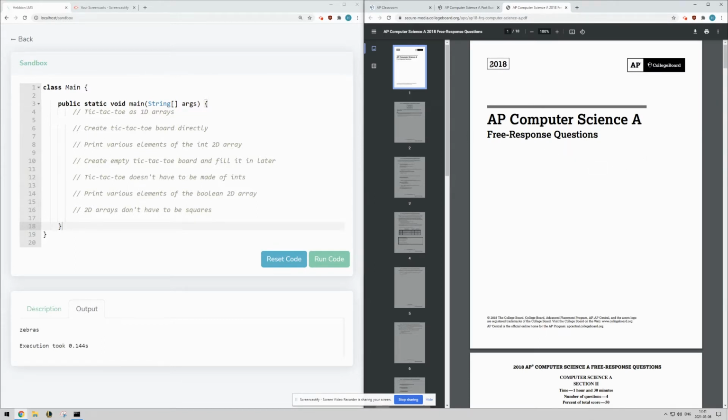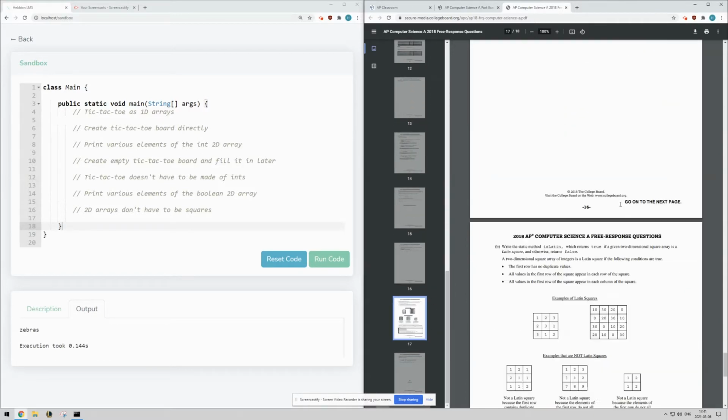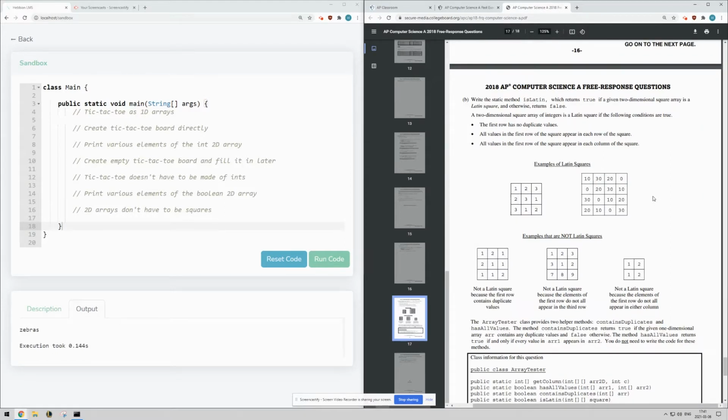So here's an exam from 2018, and we can go down to the very bottom, and we can see that it's dealing with 2D arrays. No matter what year you're taking the exam, the fourth question is always going to be a 2D array question. Of course, you'll also see these in the multiple choice as well. But it's important that you understand how these work, otherwise you'll lose a bunch of points on the exam.